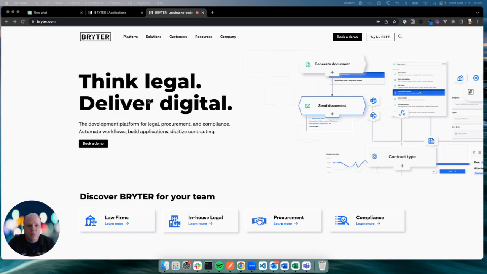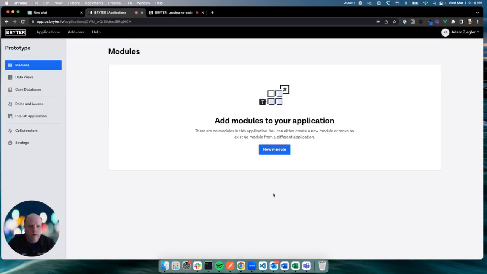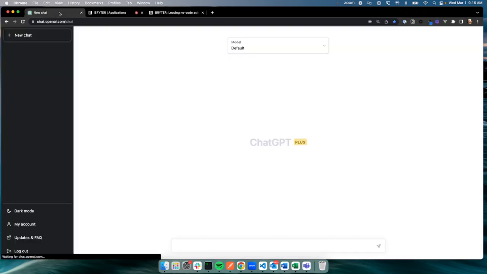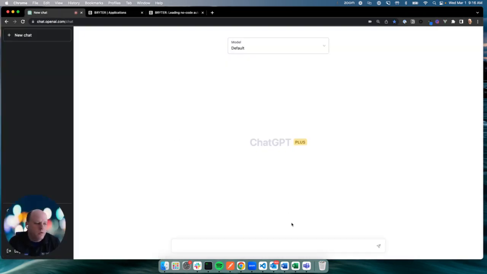All right. So I've got an empty BRYTER application that's ready to do the work for us. And I'm also going to work with ChatGPT. I'm sure you all have heard of it. This is a great use case for ChatGPT because we're just basically going to generate some fake data that will accelerate our prototyping. We don't need to give it sensitive data. We don't need to worry too much about mistakes or anything like that.